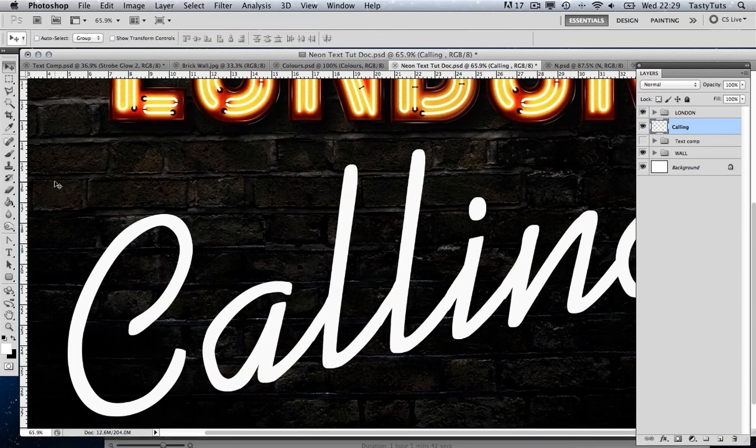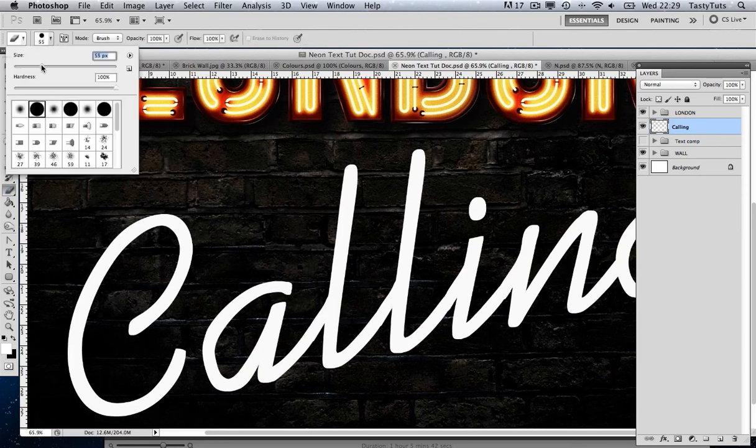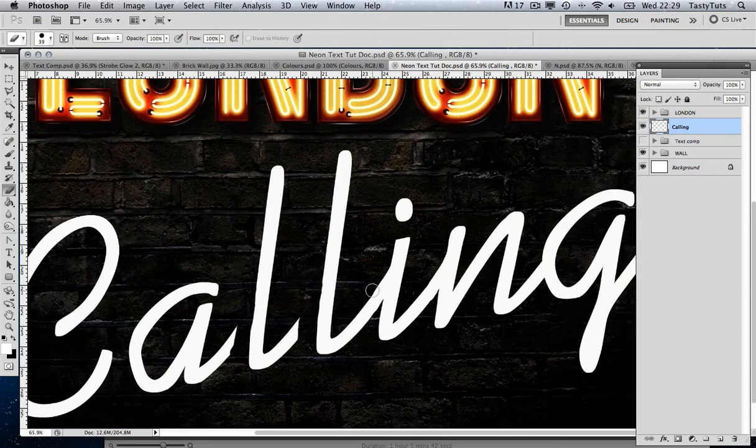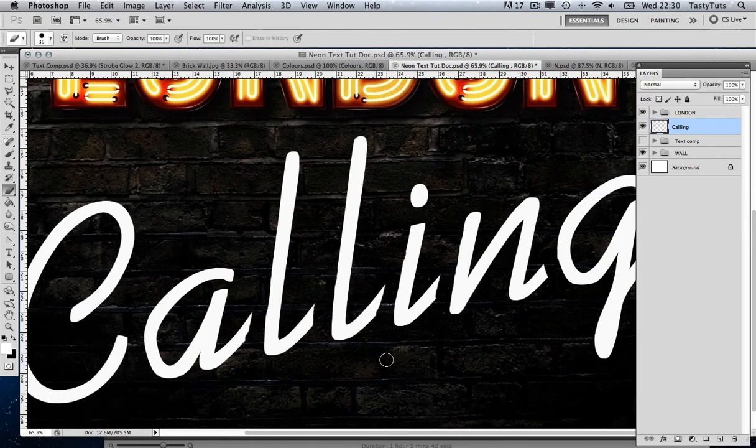Then I'm going to come over to my menu and grab the eraser tool, and grab an appropriate brush size. I'm going to make sure the opacity is 100%. I'm just going to delete some of the information here, I'm just going to delete the links from the text here. So as you can see, I've got rid of all the links, but now I'm just going to smooth the edges over.